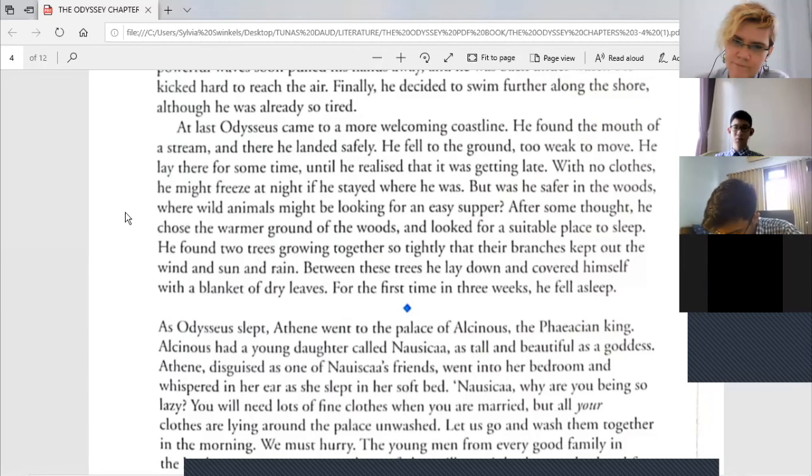He lay there for some time, until he realized that it was getting late. With no clothes, he might freeze at night if he stayed where he was. But was he safer in the woods where wild animals might be looking for an easy supper? After some thought, he chose the warmer ground of the woods and looked for a suitable place to sleep.